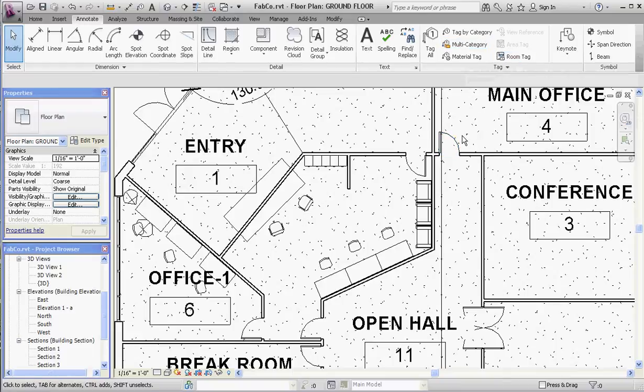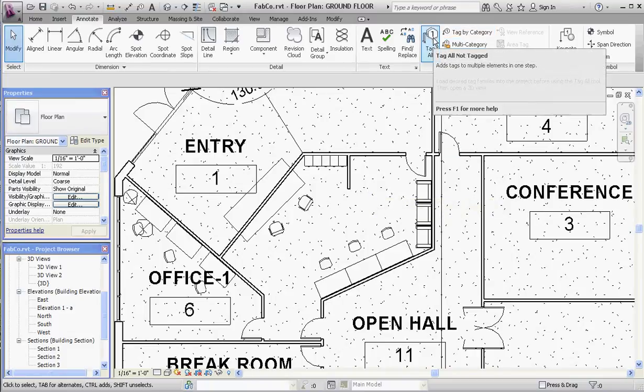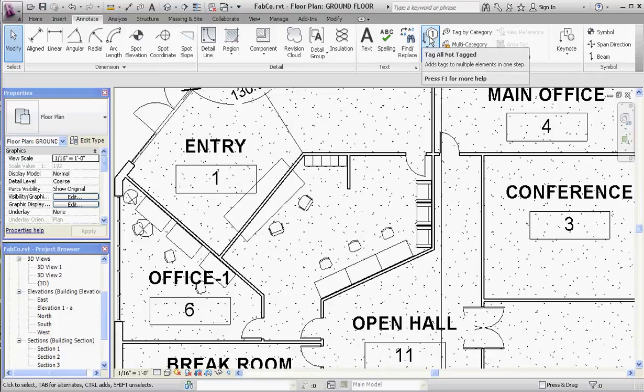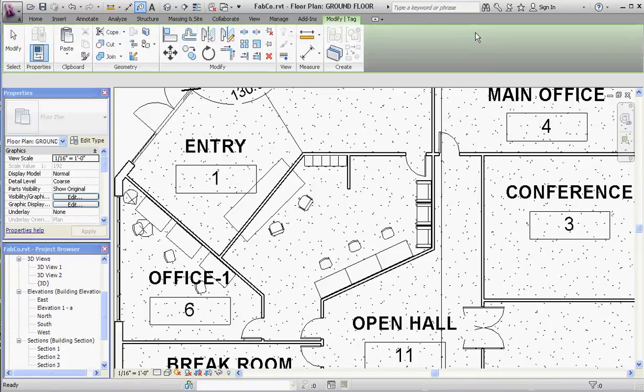And then there's a tag all, so everything that's in the project that isn't tagged, like our doors right now, and we don't have any windows in yet, but if we wanted to do that, if we did tag all, it'll give us a list of items that we could tag, and we can tell it to tag all that, and give us a little bit of control in that respect. So, tag by category, we're going to do that, and we're going to click on our furniture here.